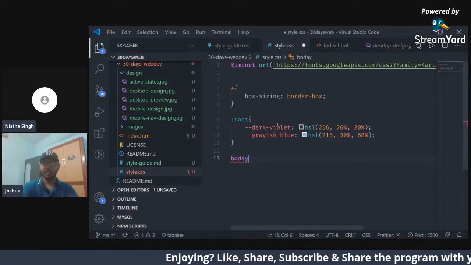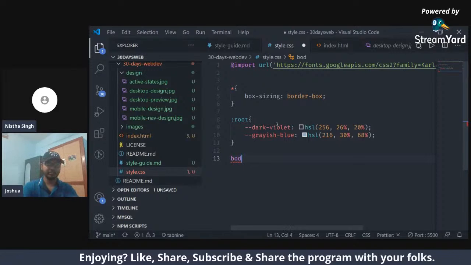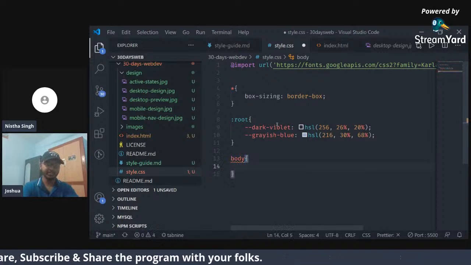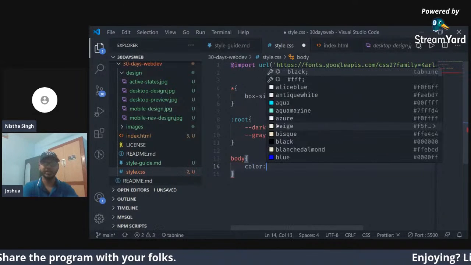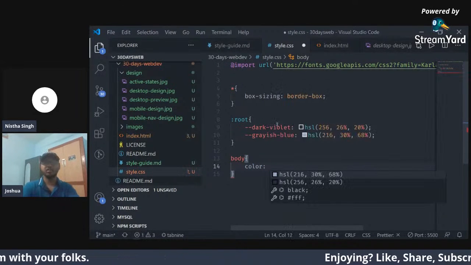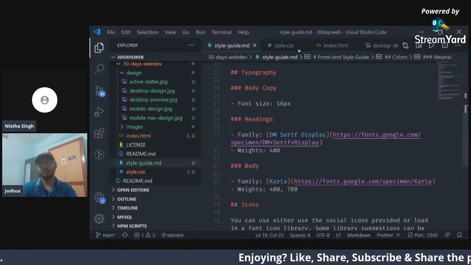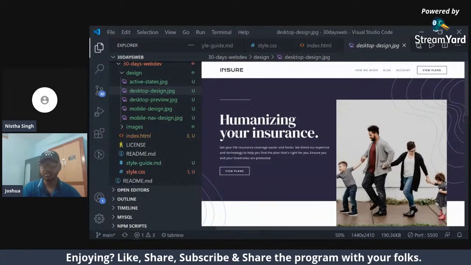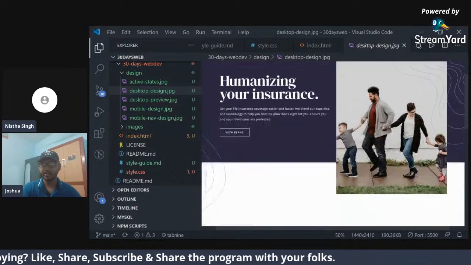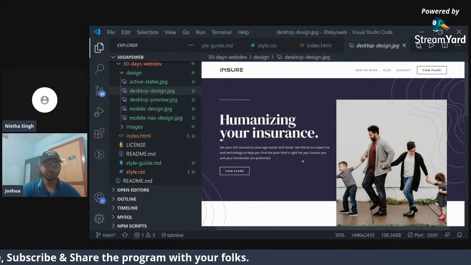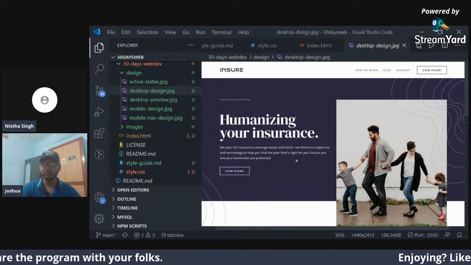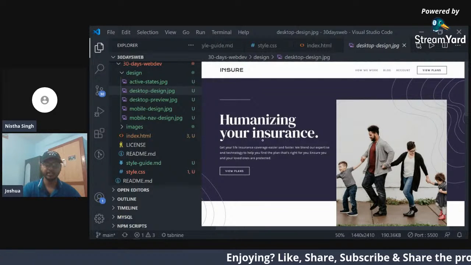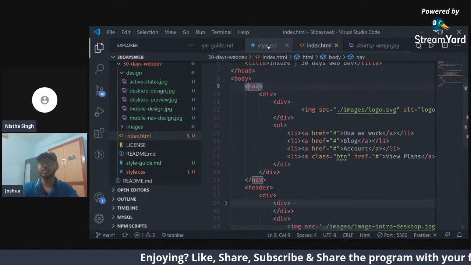And now we have to check the body. You have to change it, and the color of the body is dark. This is some whitish color. Anyway, we'll see what's happening.